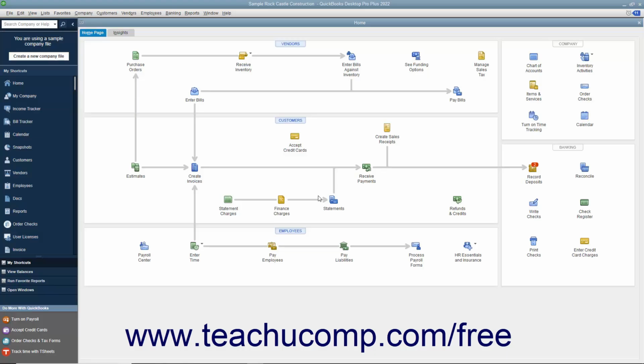www.teachucomp.com/free. Collecting and paying sales tax can be complicated for some companies. For example, a company may have to collect and pay more than one sales tax. Many companies have a mix of taxable and non-taxable products and services to sell, and many also have some customers that are taxable while other customers are not.